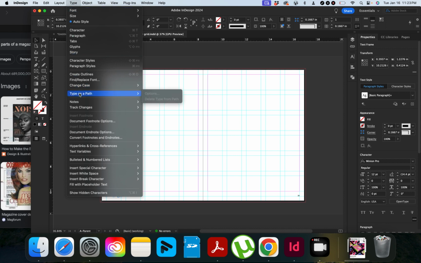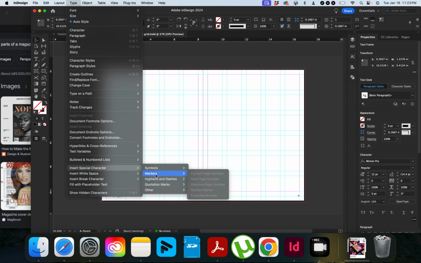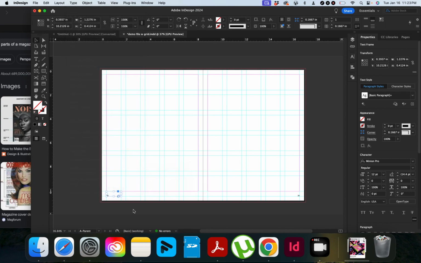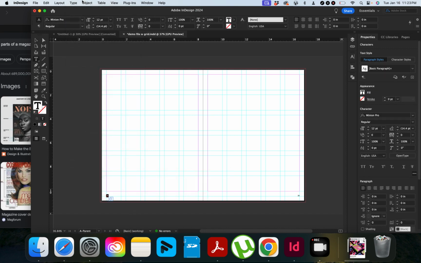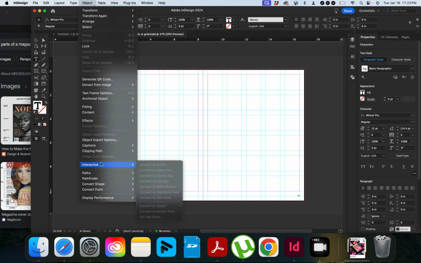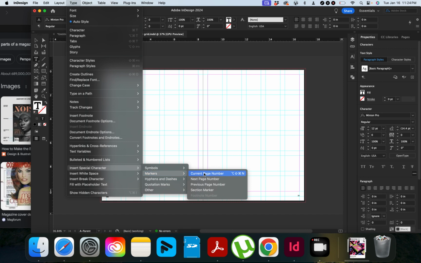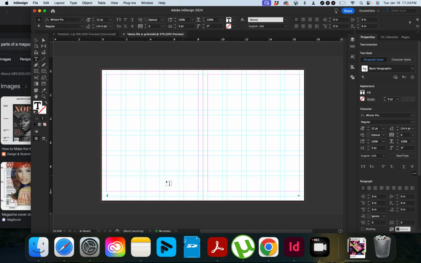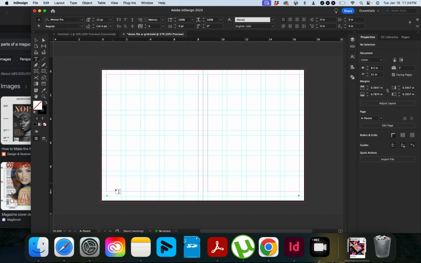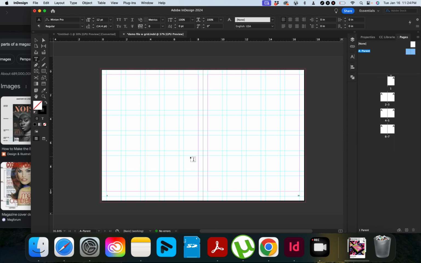And we're looking for a special character, right? And why can't I make that a character? Oh, maybe I need to select that. So object, we were in type. Insert special character, marker, and then make that special character a current page number, and it's done it. And it's going to turn into an A because we are on master page A.